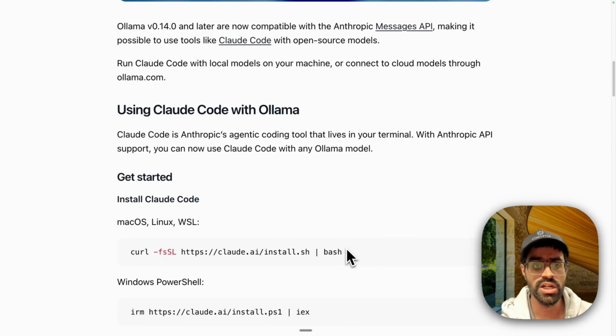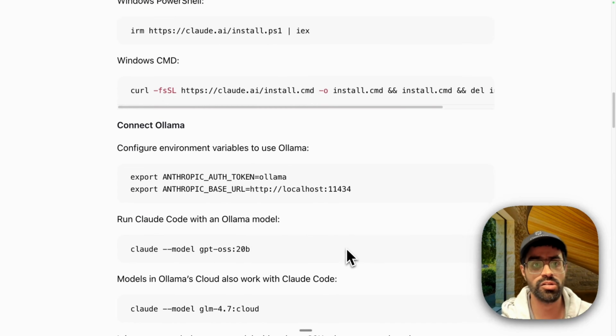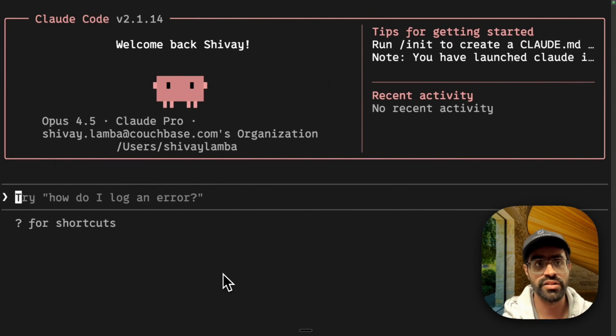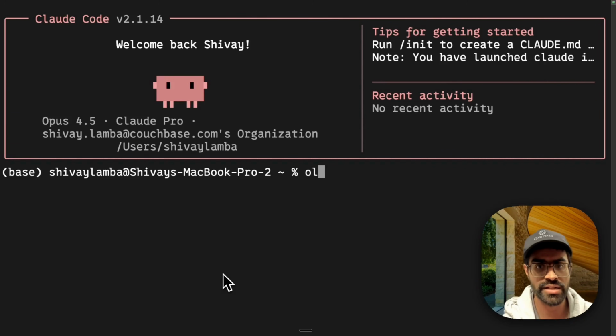So in order to get started, these instructions primarily cover how you can install Claude Code, and they also share specific instructions on Ollama. So when you're using an Ollama model, ensure that you do have Ollama running. In this case, you can see that right now in my Claude setup, I'm running Opus 4.5 and I have a Claude Pro subscription. So I'll just close this for now, and I'll quickly look at my Ollama.